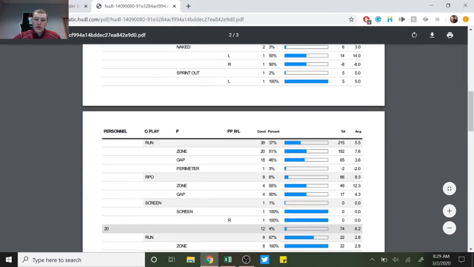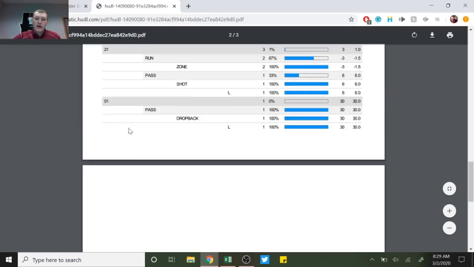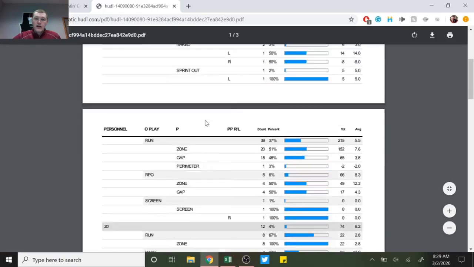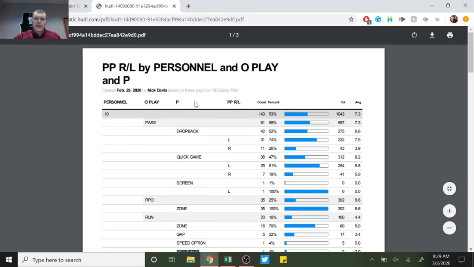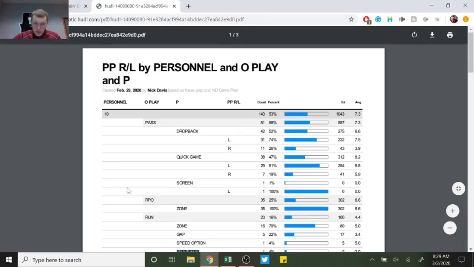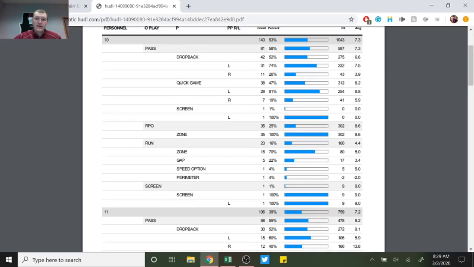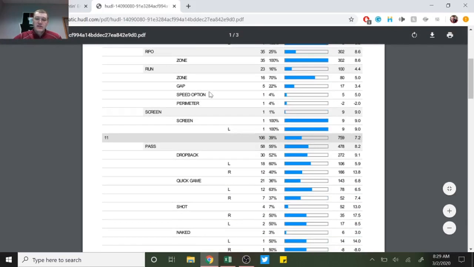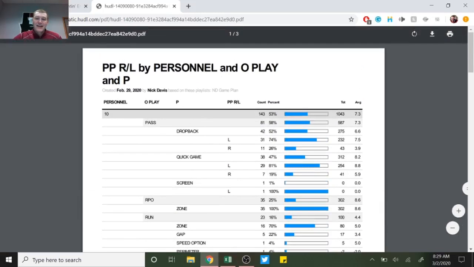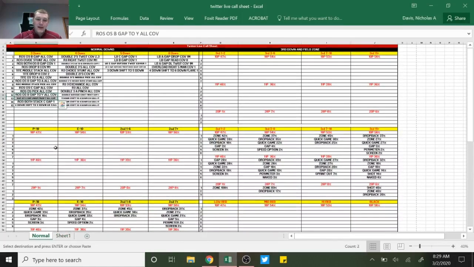Just going through down here, there was 20 personnel. This team would also be 00, 21, and then 01 personnel. This cut-up, I think, was based off 240 clips, I think 4 games. So this was how I start, and this was just normal downs. I get a good sense of who the team is. Obviously I've seen film because I did the pass pro, but this gives me a general sense of who the team is.